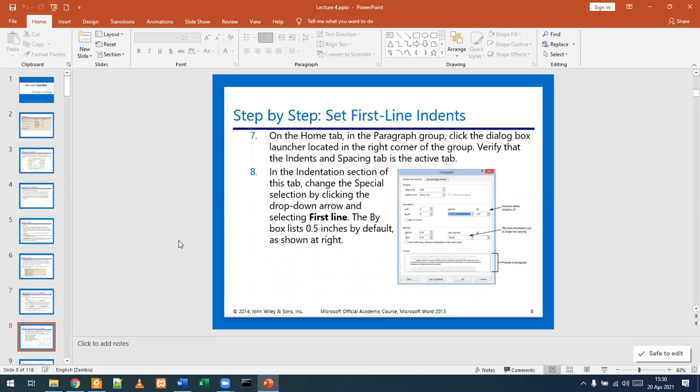So step number 7 says on the Home tab, in the Paragraph group, click the dialog box launcher located in the right corner of the group. Verify that the Indents and Spacing tab is active. And step number 8 is in the Indentation section of this tab, change the Special selection by clicking the drop-down arrow and selecting First line. And this box will indent our paragraphs by 0.5 inches by default.